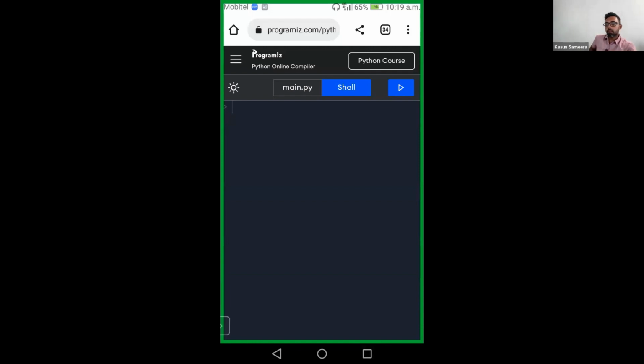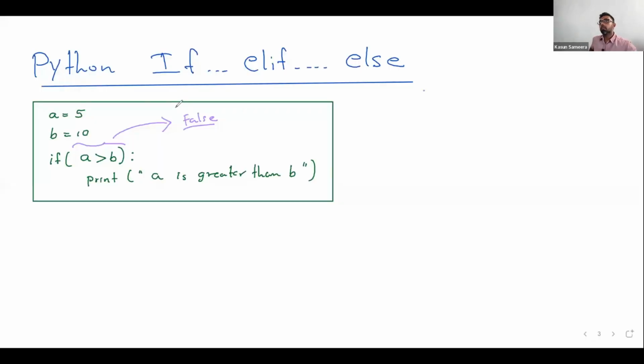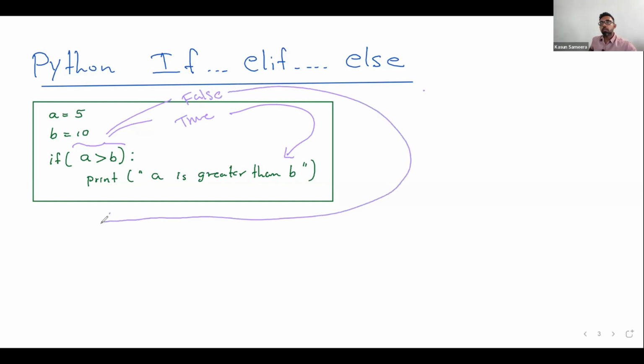Why is that? Because this statement is false. When this condition is false, does the Python program execute this print statement? No. The Python program is going to print this statement only when this condition is true. You know that. Actually, this condition is false. Then when this condition is false, there's nothing we have mentioned in the next line to execute.